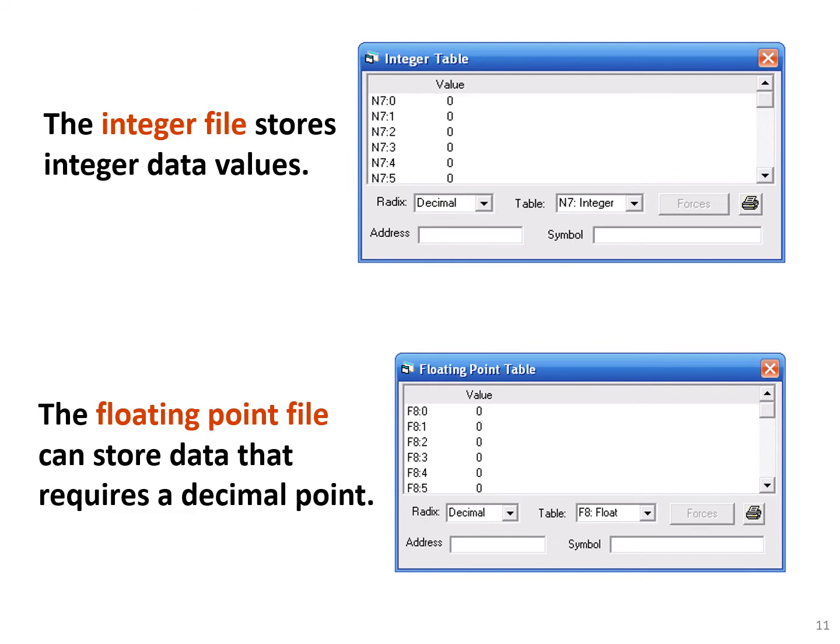The integer file stores integer data values. That starts with N. The floating point file can store data that requires a decimal point. This one starts with F. Again, for different types of PLCs, we might have a slightly different structure, but the concept is the same.